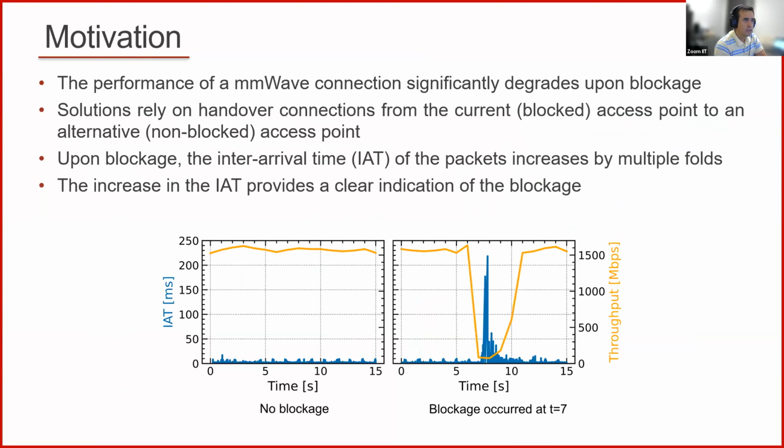For example, here we have a scenario. The y-axis is inter-arrival time in milliseconds, and the x-axis is time in seconds. And suddenly, between 5 and 10 seconds, there is a blockage. I believe the blockage is at time equal to 6. And you can see that in the data plane, we can very quickly detect that something was disrupted. I mean, the connection was disrupted.